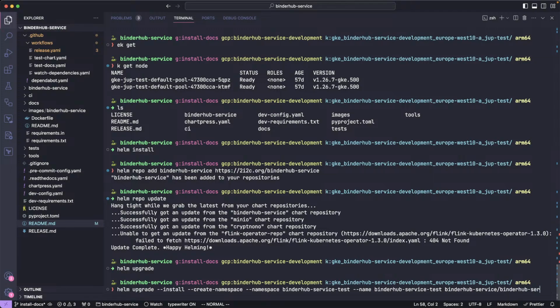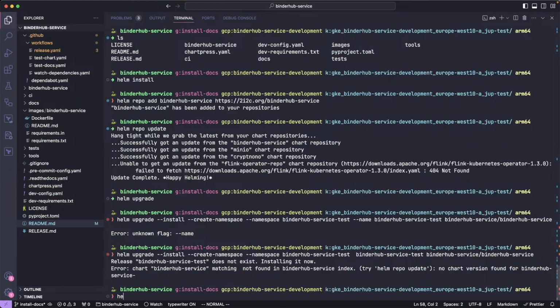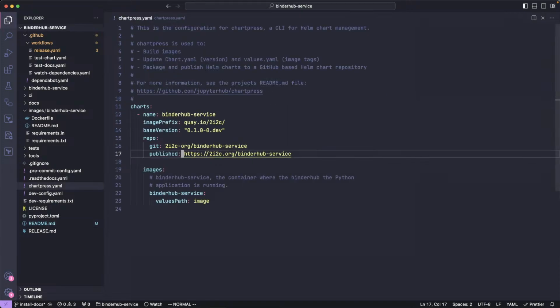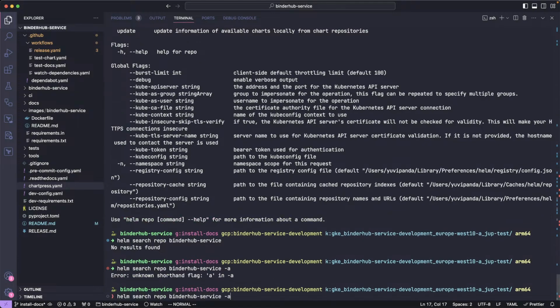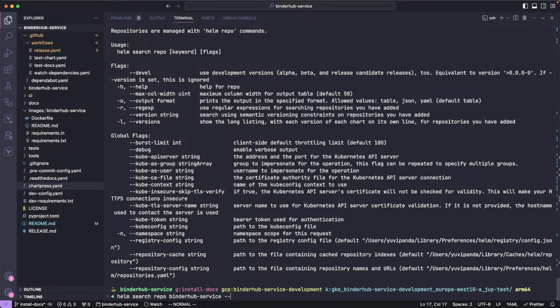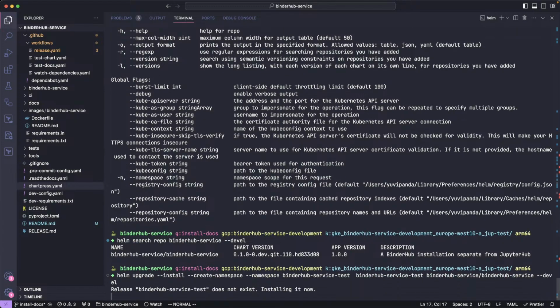binderhub-service / binderhub-service. Oh, I see. So name is not a parameter. Okay. I'm sure I can look this up. Okay. So the chart name is not binderhub-service. So let's see what's in chartpress. Well, it is called that. Is there a helm repo search? Helm search repo binderhub-service. I think it might be, oh, it's a development thing, right? Okay. There we go. Devel is important. Okay, let's just copy that.